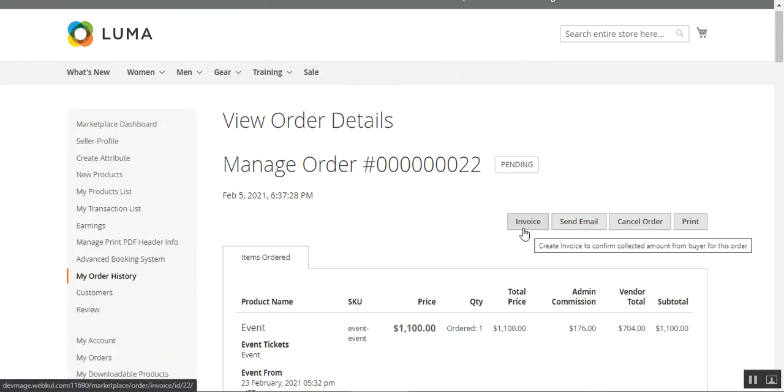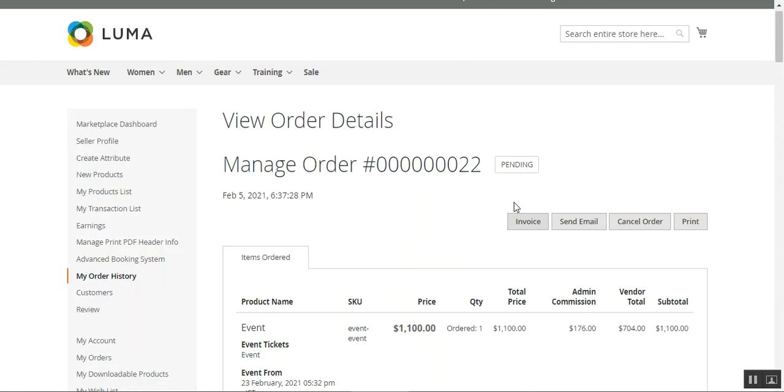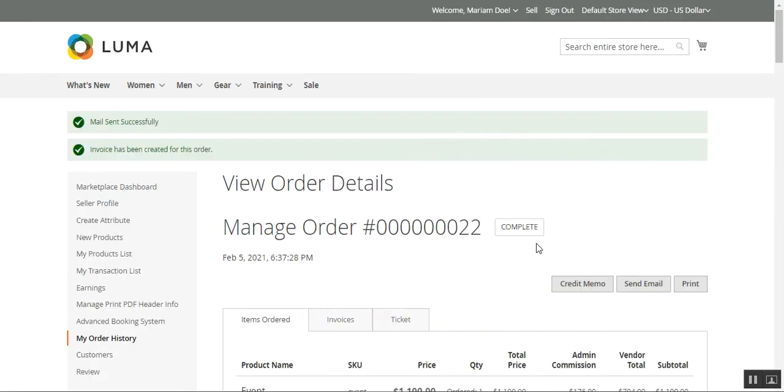Let's generate the invoice. I've already shown you that after the customer placed the order, under his own order history, there was no QR code available. But now after the vendor generates the invoice for this booking order, at that very moment you can see that the invoice has been generated and the ticket tab is also here.